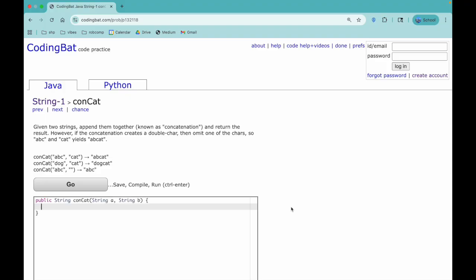However, if the concatenation creates a double char, or the same one character in the middle, we're going to omit one of those characters. So if I do A, B, C, and cat, you can see that I get rid of one of the extra C's. How can we check this? Well, don't I need to check that the first string's last letter is not the same as the last string's first letter? You can actually see they have a little bit of a screw you in this last example. We're like, haha, one of the strings could be empty. And it's going to be a problem if you try to do a substring with an empty string.